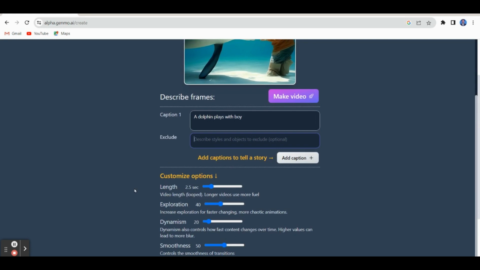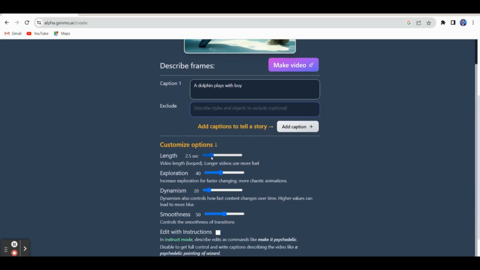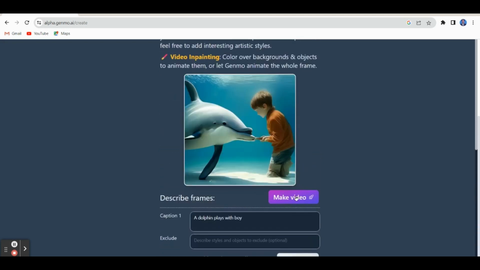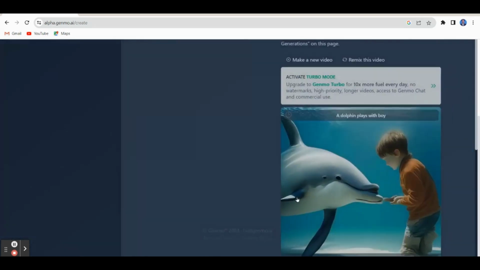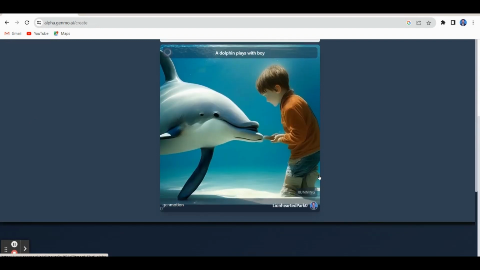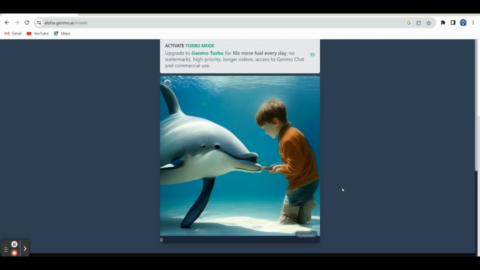Otherwise you can also customize the options, like length 2.5 seconds. How many seconds you want, you can select it here, and exploration you can also select, like fast changing. And dynamism, you can increase as you wish, and smoothness. So you can enable all these options and click this make video. It will take you to the next page. The video will be downloaded after a few seconds, so you can get the video in your account.